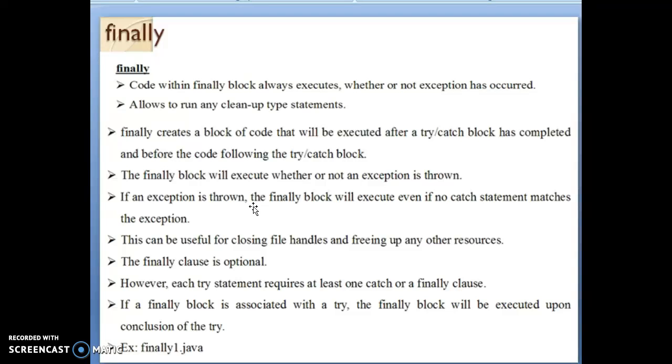Next, if an exception is thrown, the finally block will execute even if no catch statement matches that exception. Consider the exception thrown is an arithmetic exception, but you have not written any catch clause to handle it. Even though the default exception handler will take care of that exception, the finally block will still execute. This can be useful for closing file handles and freeing up any resources present with the object or the code.